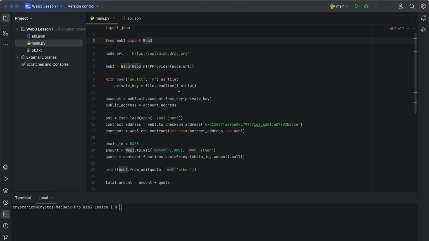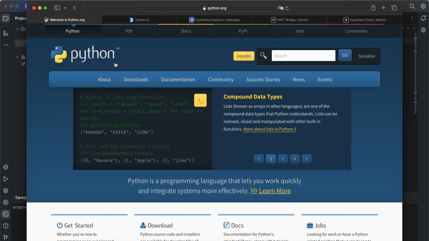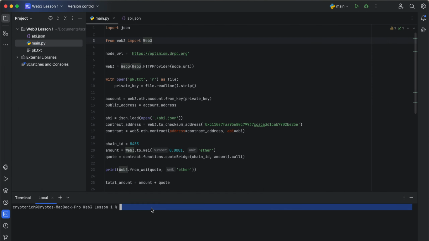Today I want to show you how you can interact with smart contract functions using Python. So firstly, you need to install Python on your machine. I already have it. Then we're going to use the Web3 library to interact with the Ethereum network. You can install it using pip3 install web3.